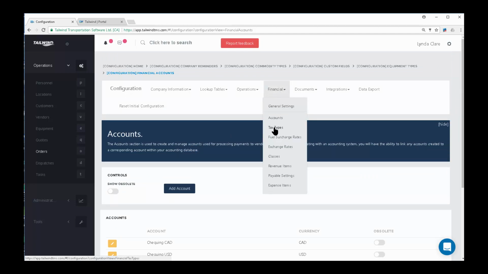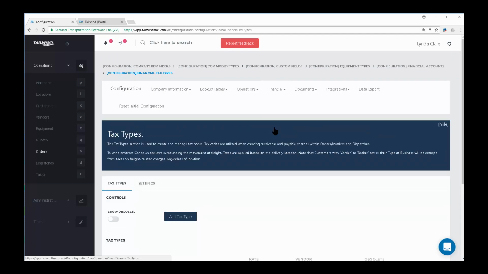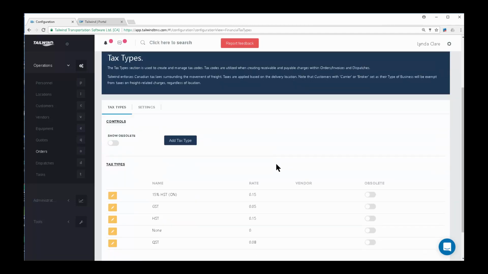Tax types will mostly be used by our Canadian clients. We all know there is no tax on freight in the US. However, there is tax on freight in Canada, and the software has the ability to enforce Canadian tax rules. As a Canadian carrier or freight broker, you will set up the various HST, GST, and QST rates here.